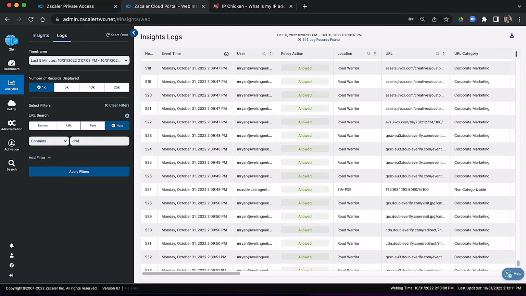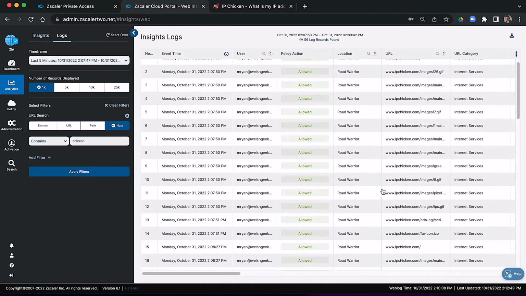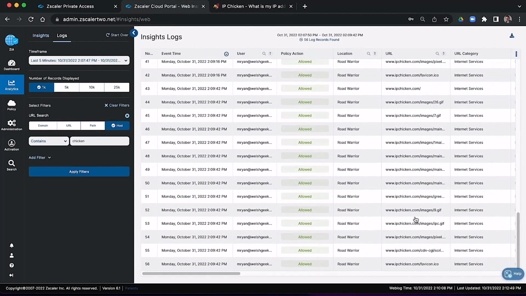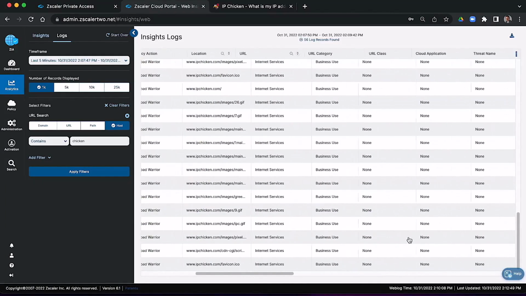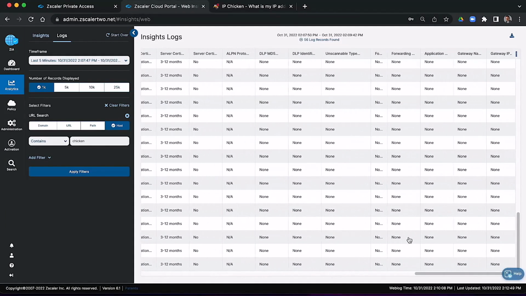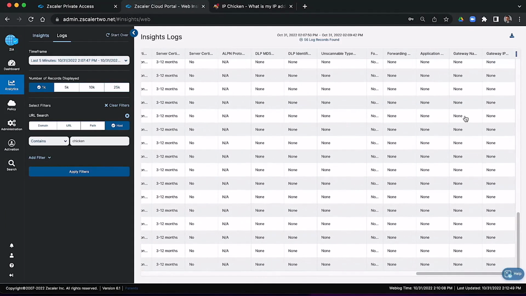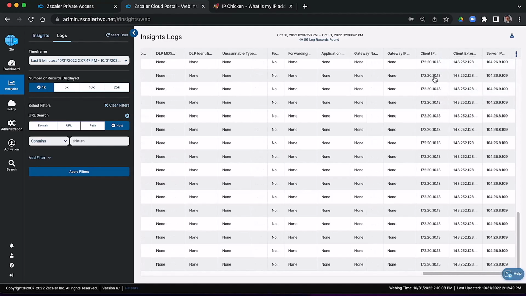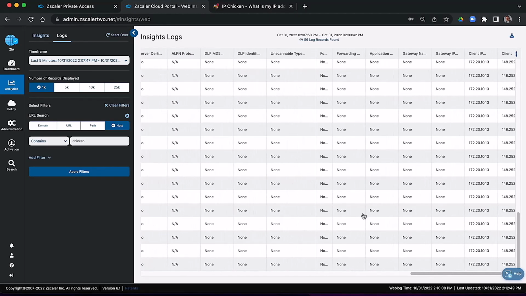We can then come into the analytics and go Web Insights, add a filter, URL search, host, contains chicken, apply filters, and we can see that the traffic flowed through Zscaler Internet Access because we did all of the filtering here. And if we scroll across to the right, let's do client IP information, server IP, client external IP. This is my IP address from the tethered network.